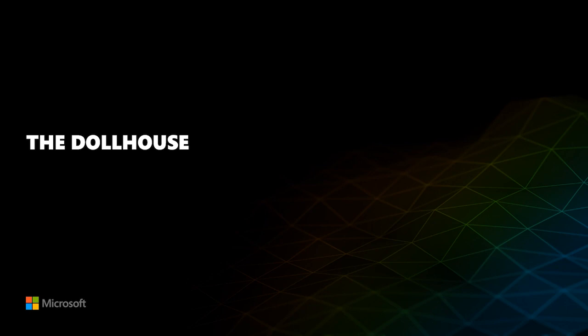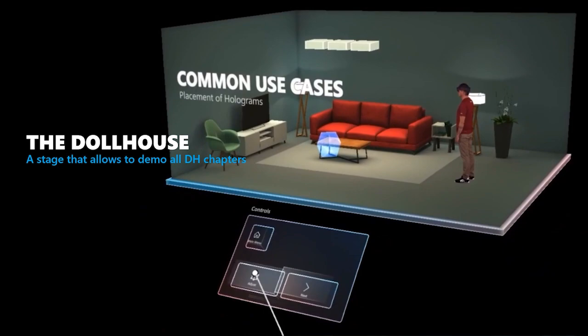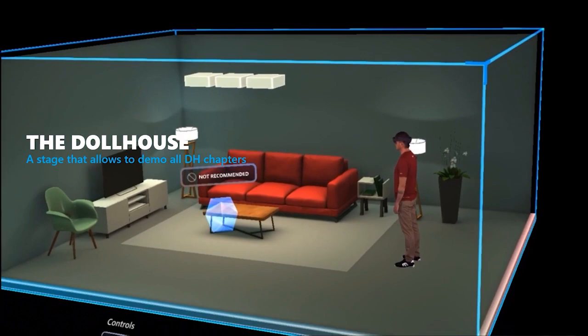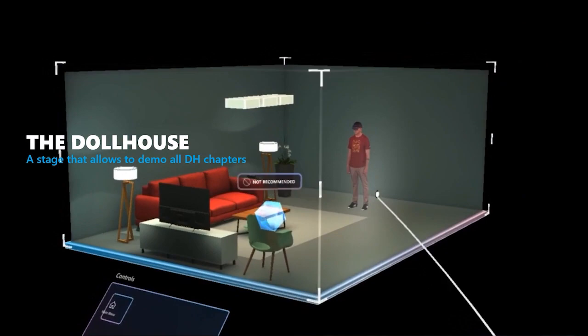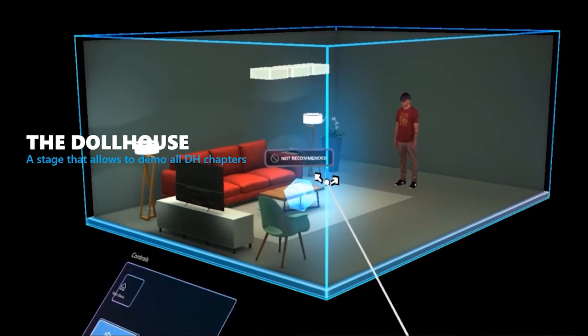And this is a dollhouse. It's an 80 by 60 by 40 centimeter miniature room that contains the basic elements that most rooms contain, like walls, lamps, furniture, a table, a TV, a chair, a rug. Kind of like the standard things that you would find in a living room. Think of it as a small demo room to show all sorts of mixed reality things.